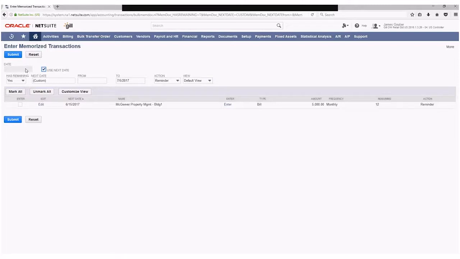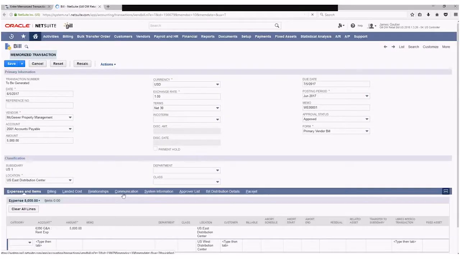There are a couple different ways to actually create your transaction. The first is if you select the enter icon here, I'm going to just open this up in a new tab. That takes you directly into the memorized transaction. At this point, I can make any changes if I need to. Let's say I want to put an invoice number in here. I could go ahead and add my invoice number, update the memo if needed, and then click Save. And that's all I need to do. This method right here is kind of similar to copying the prior month.